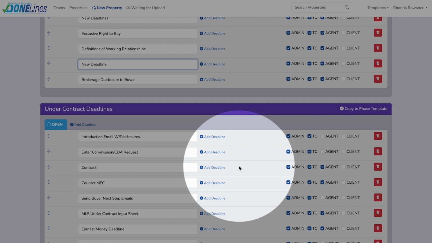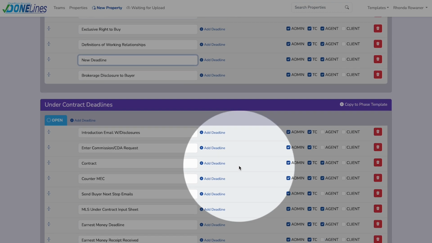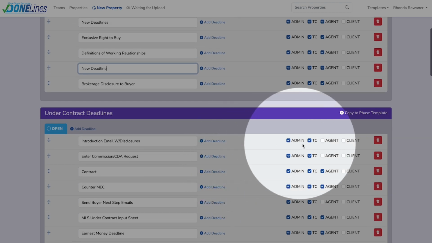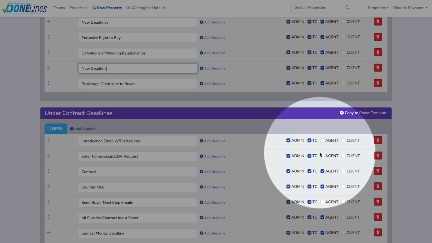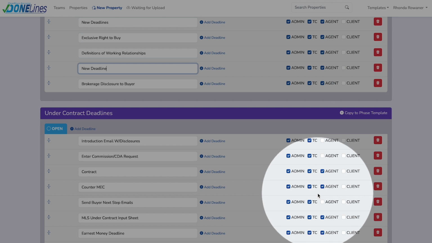Examples of deadlines you may not want your agent to see but your transaction coordinator to see could be your introduction email, creating the CDA request with the office, sending next step emails. These are tasks that are for your transaction coordinator or yourself and not necessarily a reminder to the agent as there's no action they need to take. So in that case, you would not have them receive that daily deadline notification email. It would just go to the account holder and the transaction coordinator completing the action.